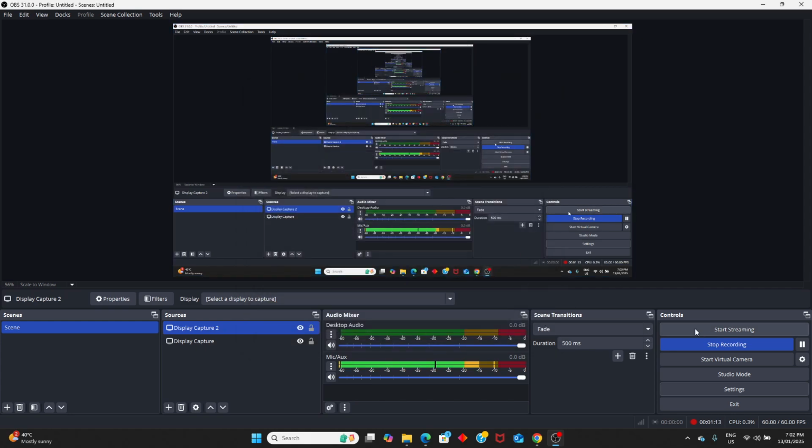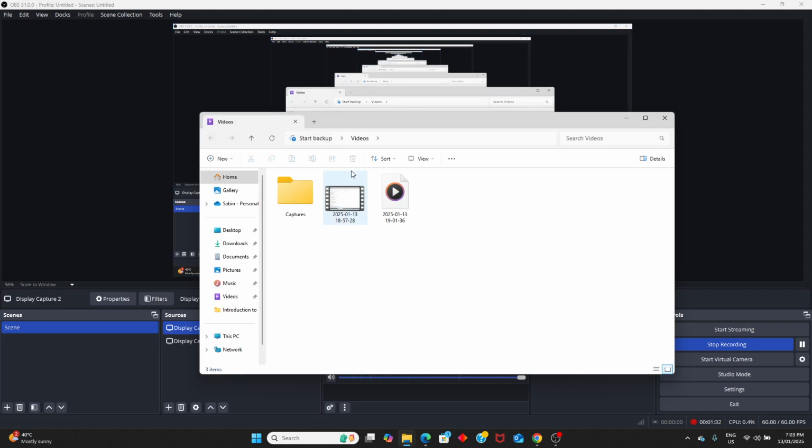Once you do the OK, come here and click on Start Recording. Now I cannot do it because it's already recording. Once you finish your things, come back here and click on Stop Recording. Then if you want to see the recorded file, go to the Files, then Recording, and you'll find your files over here.